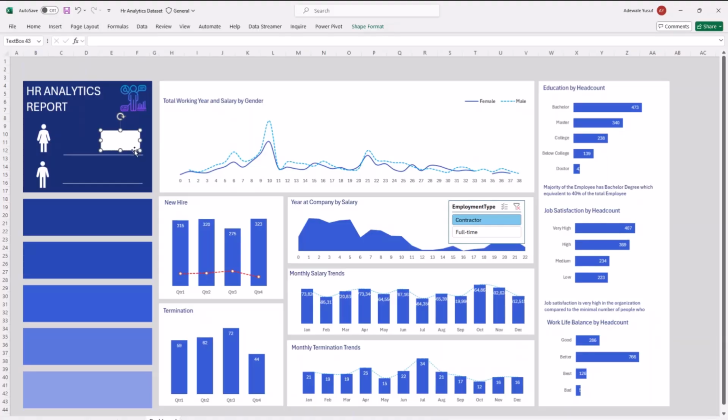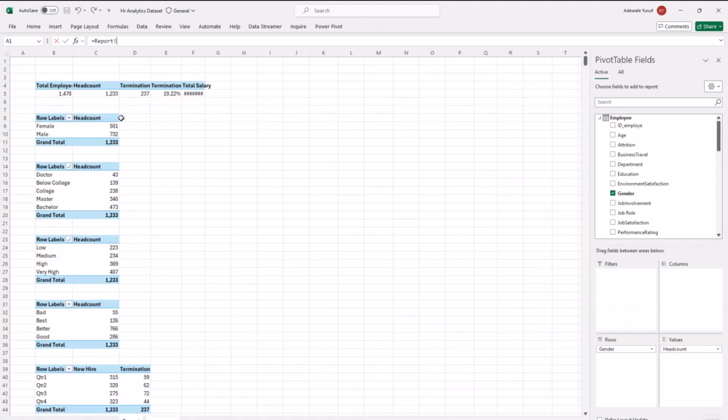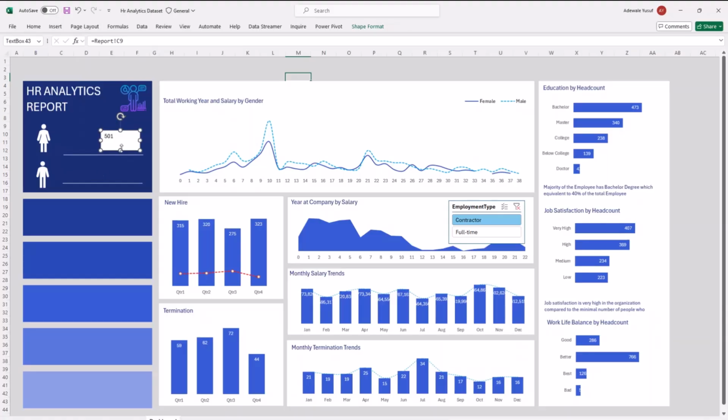Remember, select the edge of your text box, go to your formula bar and type equals, then go to your report and select female here. Then you see it here. You see that the 501 came, right?